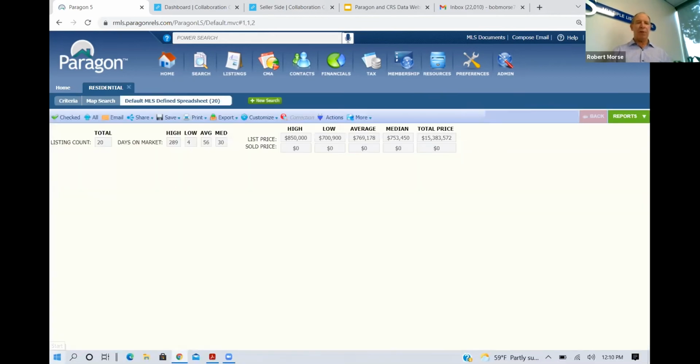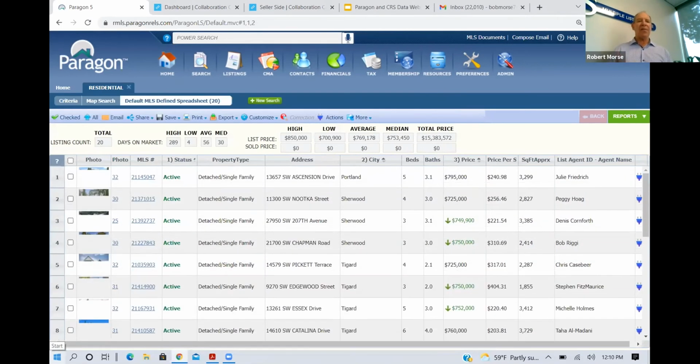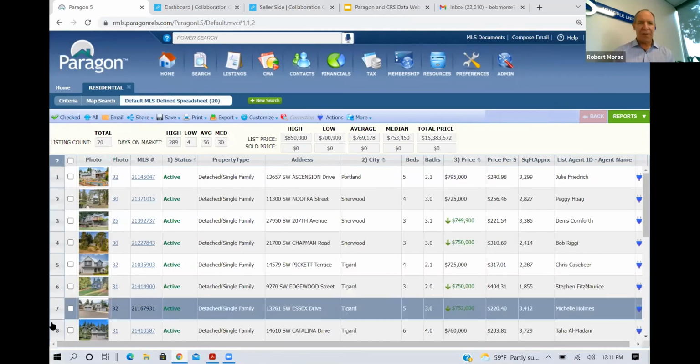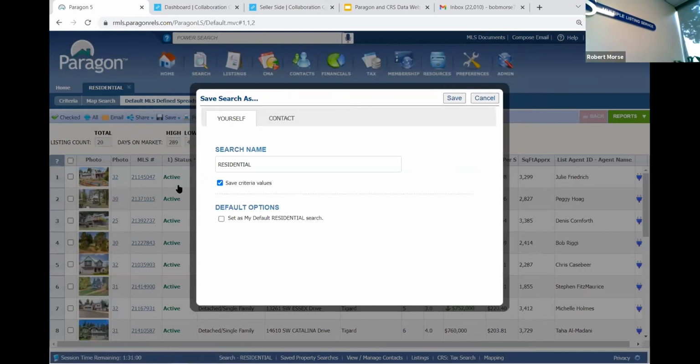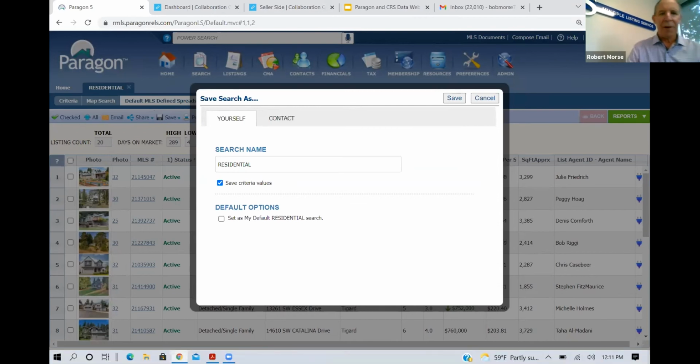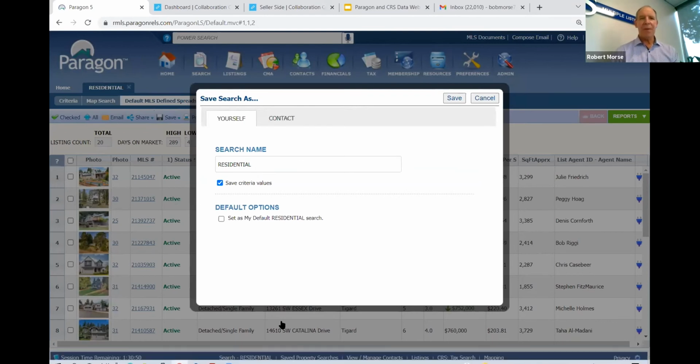Now, at this point, if you wanted to review any of these listings in particular, I showed you how easy it is in Paragon to recommend properties and text message properties, share them that way. You have the ability to do that. But in this example, just to keep things moving along, let's go in and save the search to one of my clients. And to do that, you just go ahead and save the search.